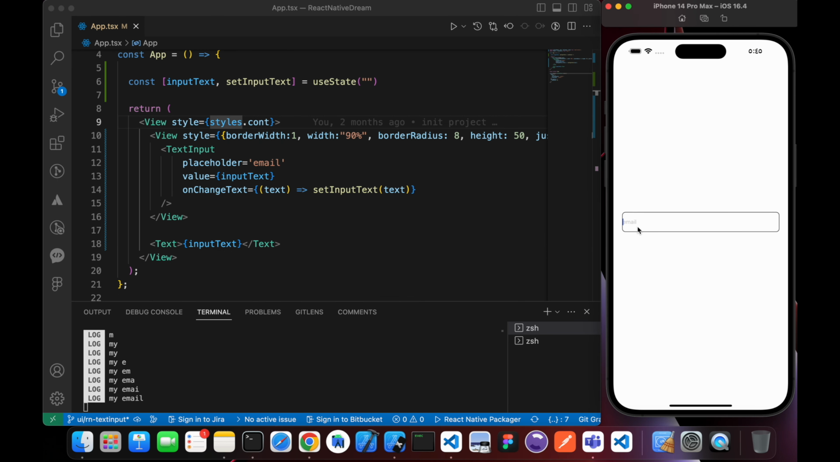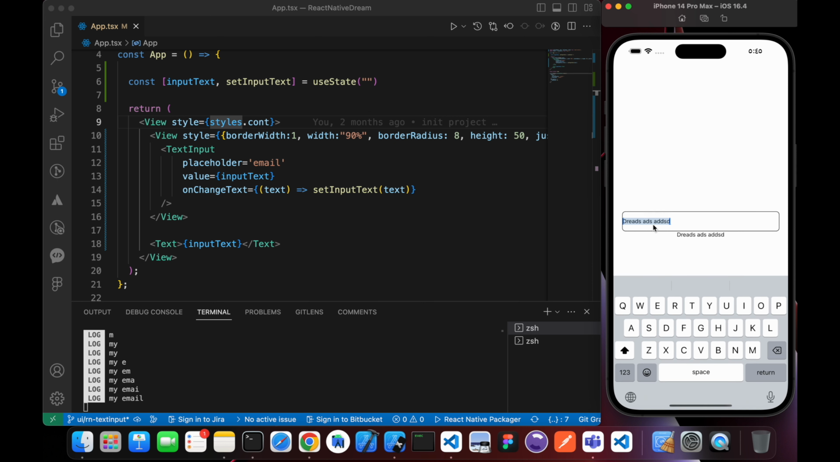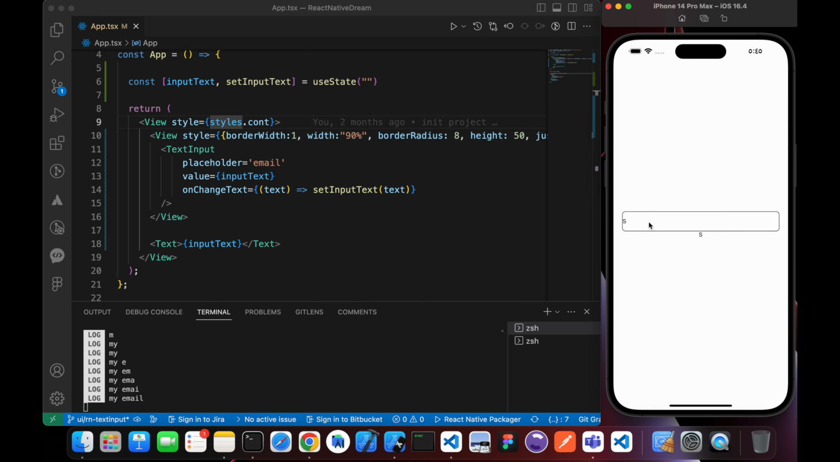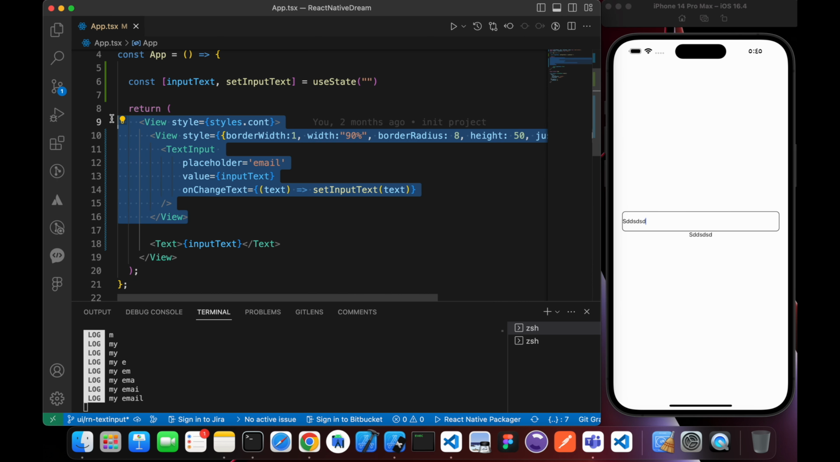If we see here, look, whatever we type here, we store it in a constant. And when we store this in a constant, then we can send it to the backend or whatever we want. So our text input now has been controlled.